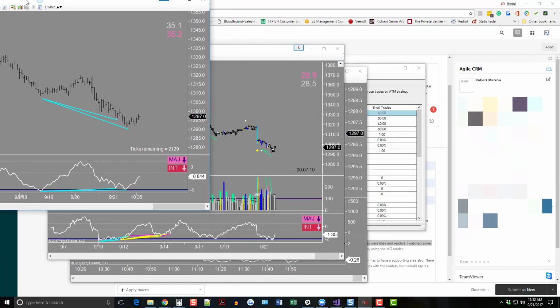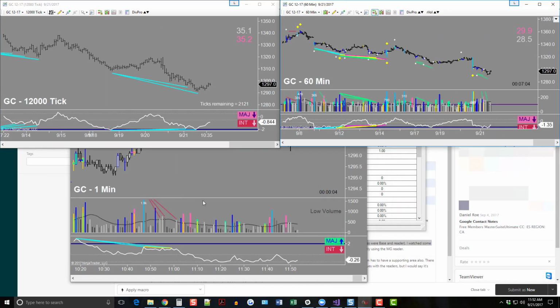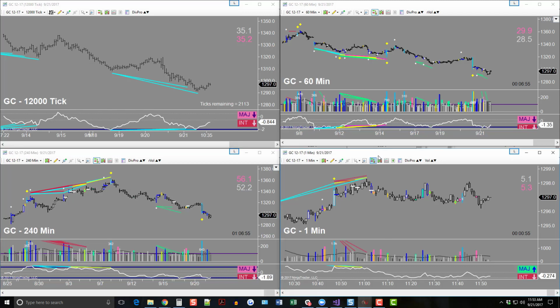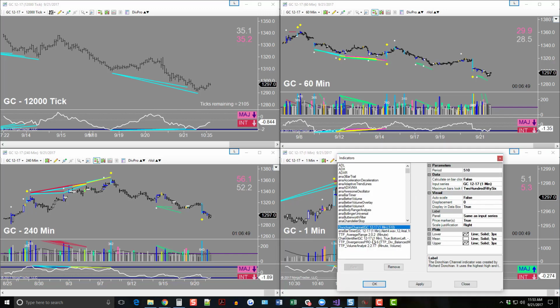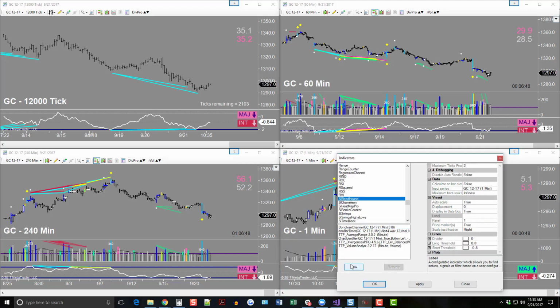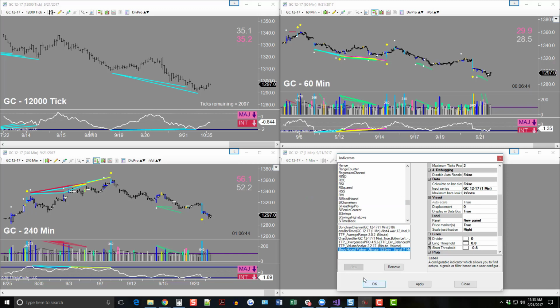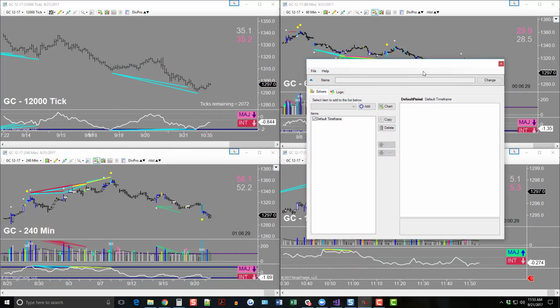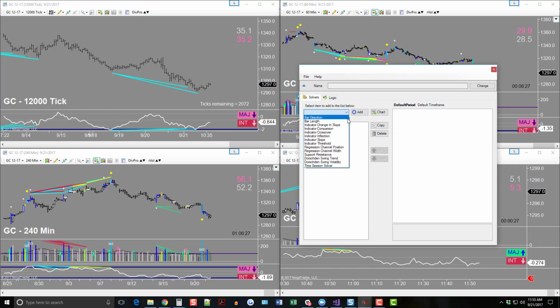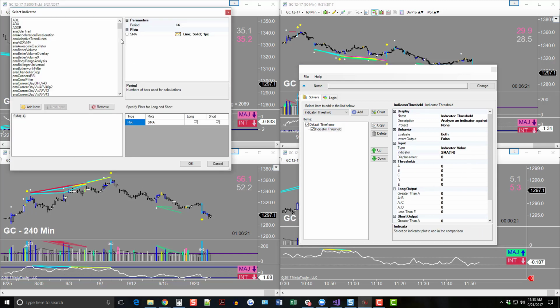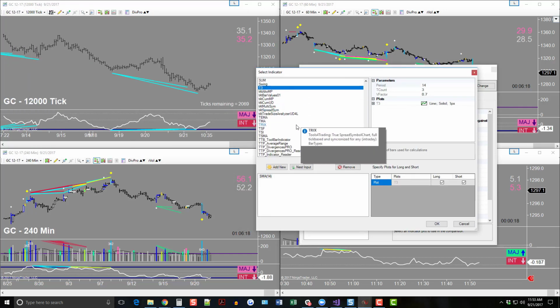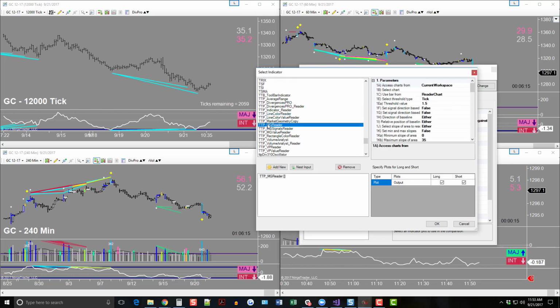So now I'll put these in the corners, and I'll add BloodHound to the 1 minute chart. Okay, so what we want is the reader, the MG reader indicators in the threshold solver. Okay, so MG reader, we'll set this one to the 12,000 tick.